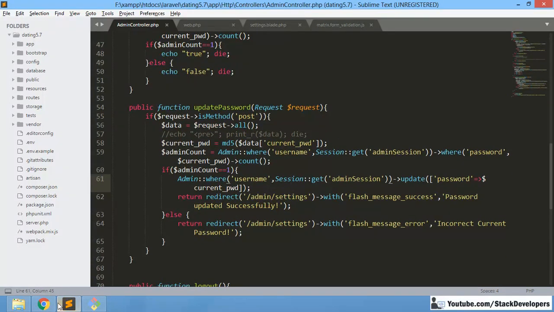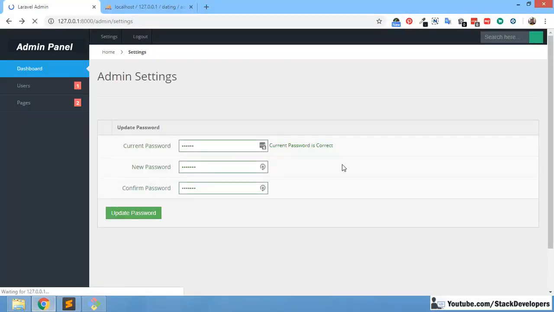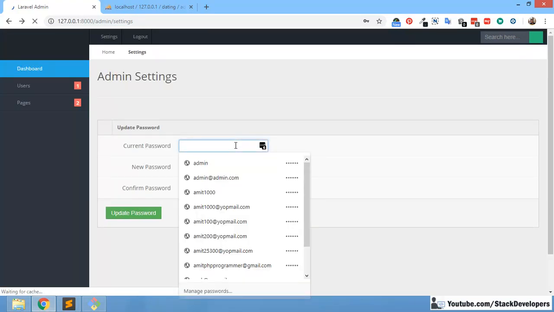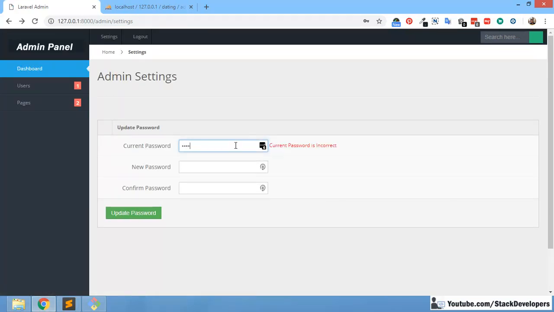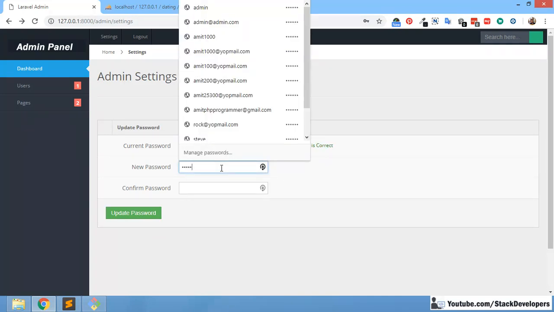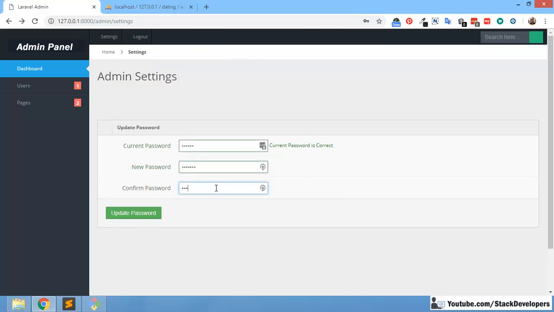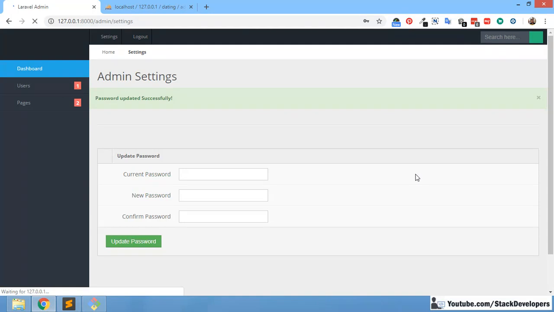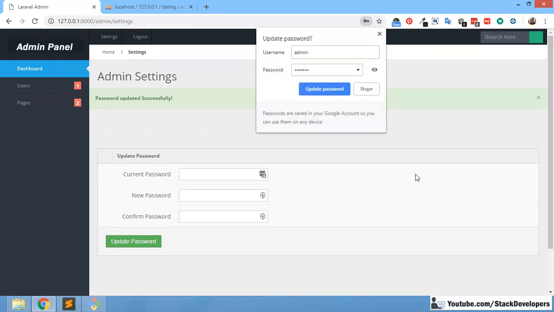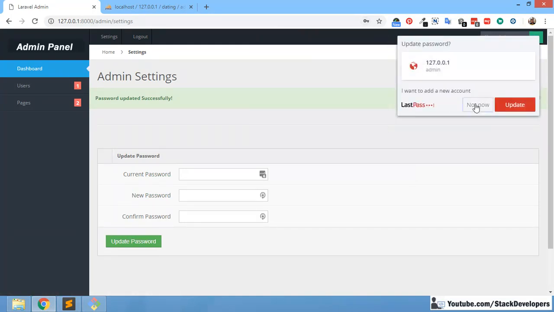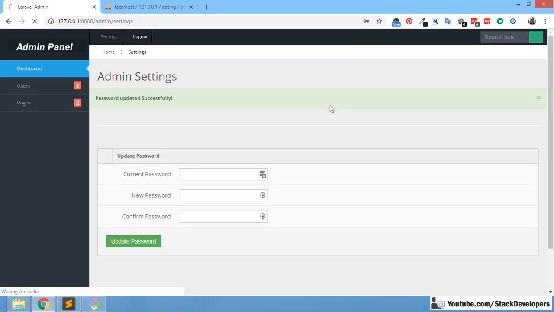Now we can try this function here. So let's try this function now, and we will see whether it works fine or not. 123456 is the current password, and the updated password is 1234567. I am going to update the password from 123456 to 1234567, and let's see whether it will update this password or not. And see here, password updated successfully. The message has come, but we need to see whether it actually updated or not.